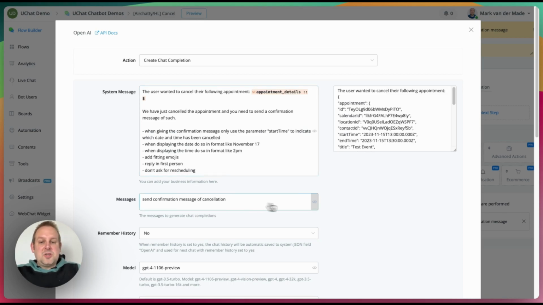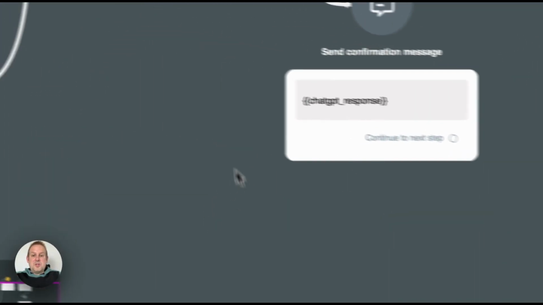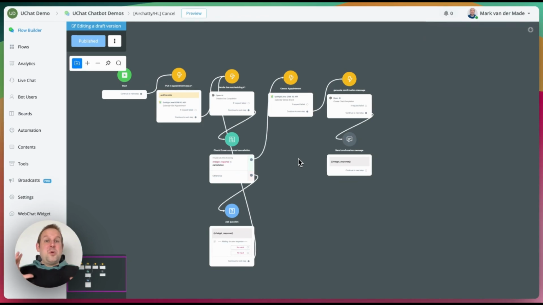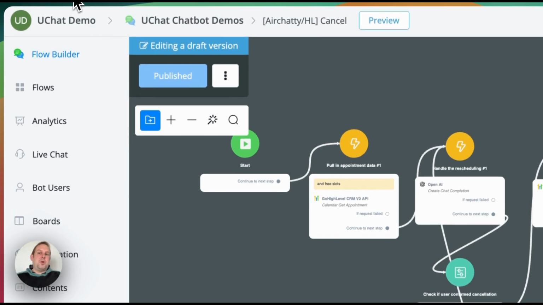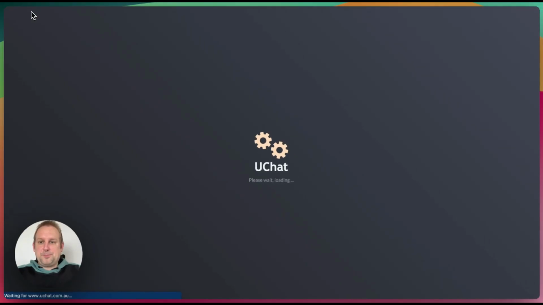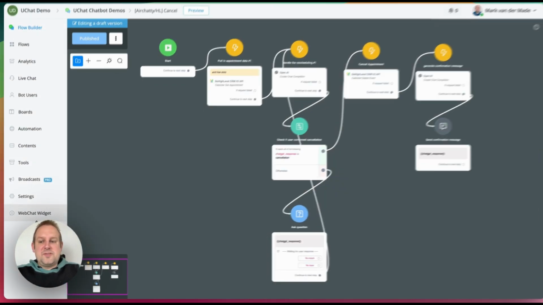Send confirmation message of cancellation, and then we are basically going to give that confirmation message. So in theory, we have covered everything, but how does it look on the front end? So let's test that out. I'm going to refresh the page because I just deleted my bot user before starting this recording. And we can now go towards the chat widget and let's trigger this flow.